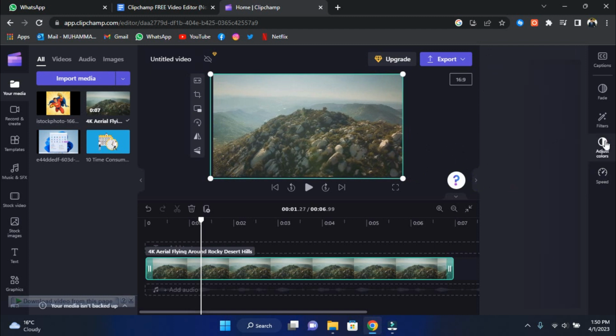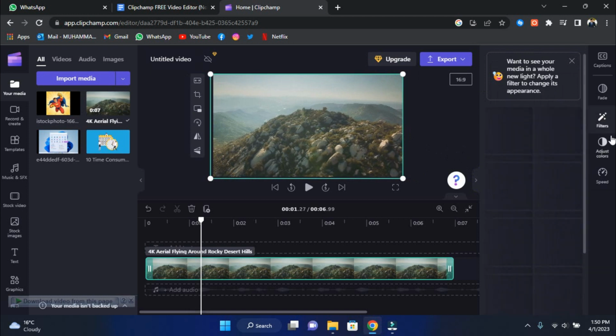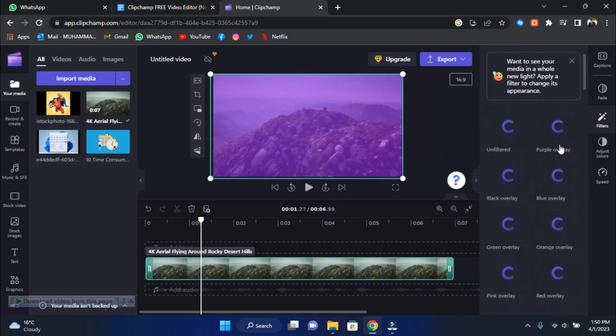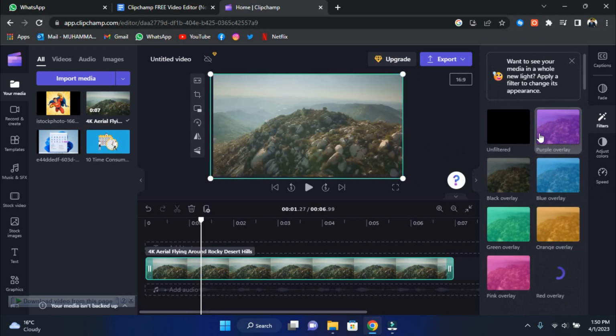You can also adjust the colors in your video and blend them out by clicking on Adjust Colors. You can add filters to your video by clicking on Filters. Are there other options besides adjusting the speed and color of your video? Yes, there are numerous options available to you.